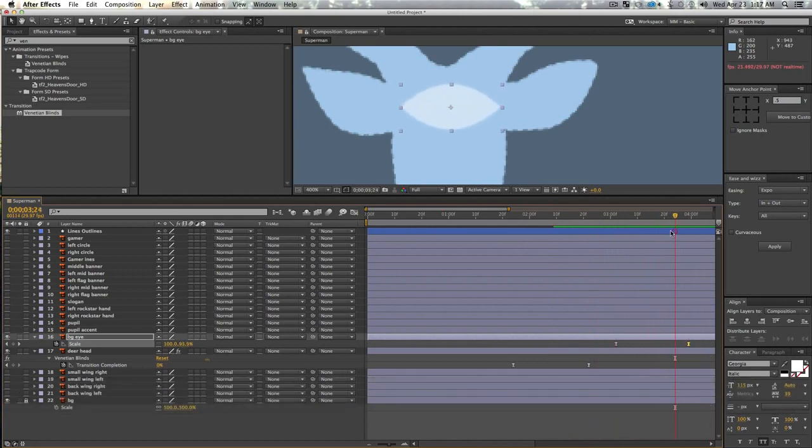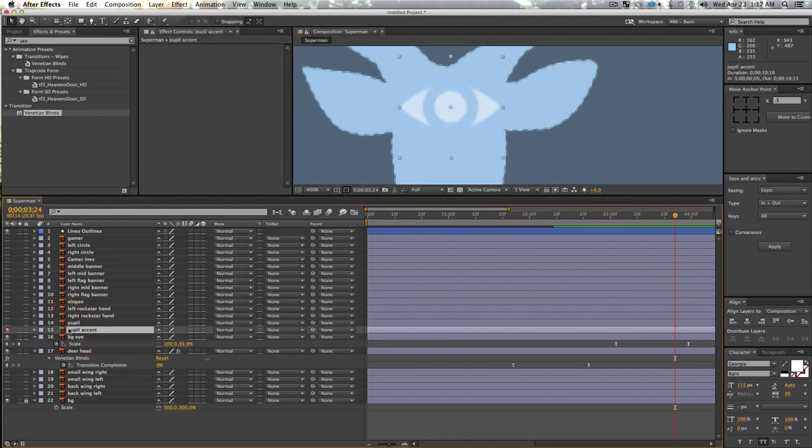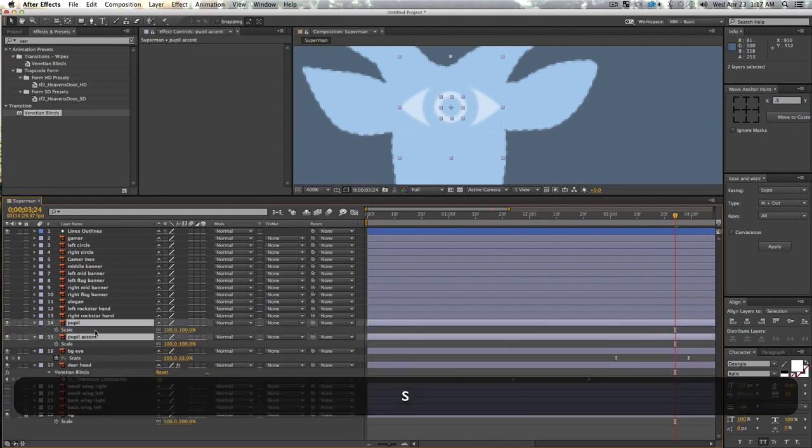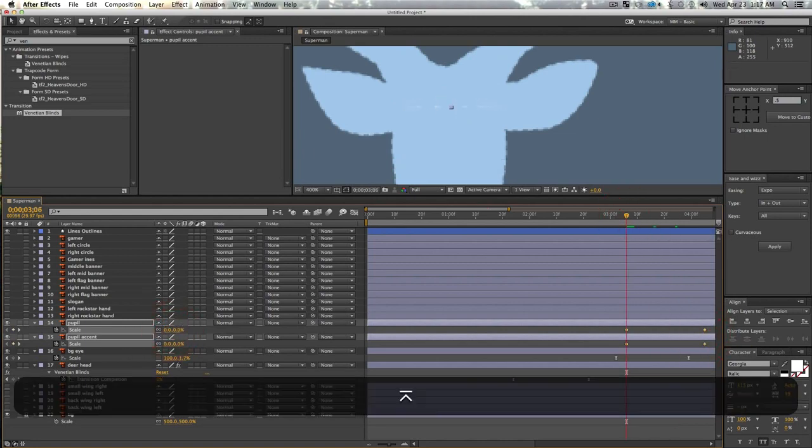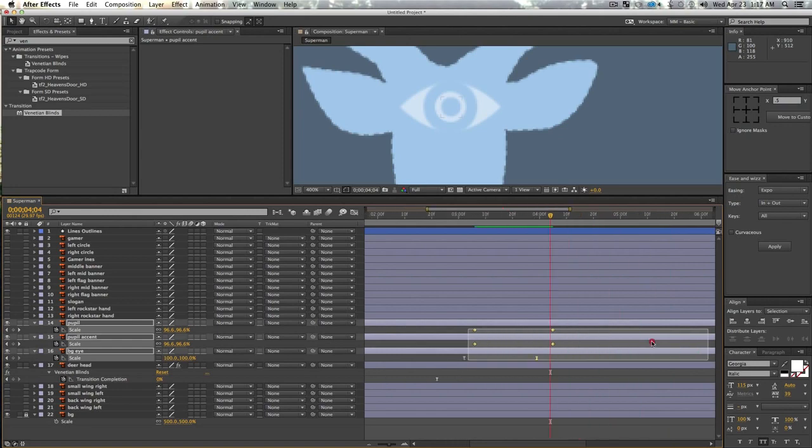And as this eye is opening, why don't we bring on our pupil accent and our pupil? So both of these are cool little eyes, and they're the same color as our deer, which works out. So let's press S on our keyboard to set a scale at 100% and just move these forward a little bit and go back in time. And we're going to set both these down to 0. So now they're going to also scale up with our pupil opening or our background of the eye.